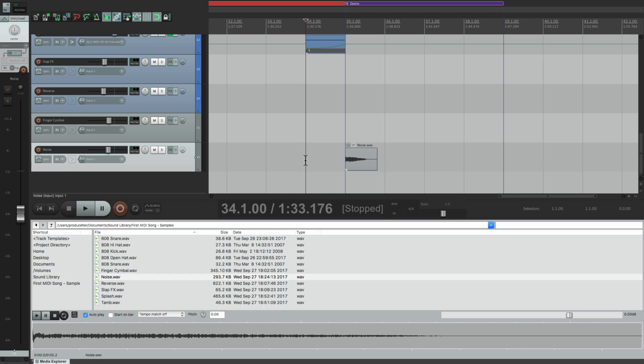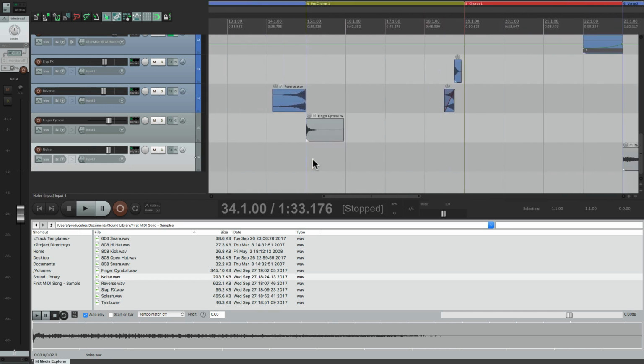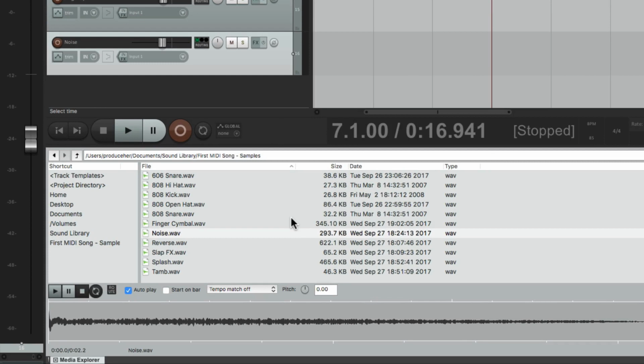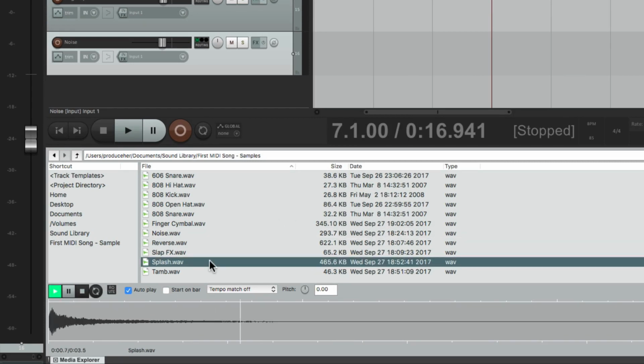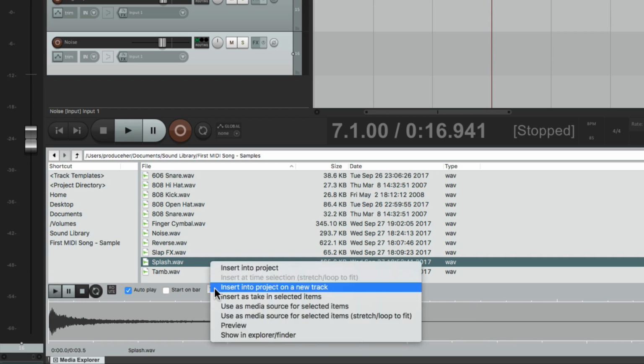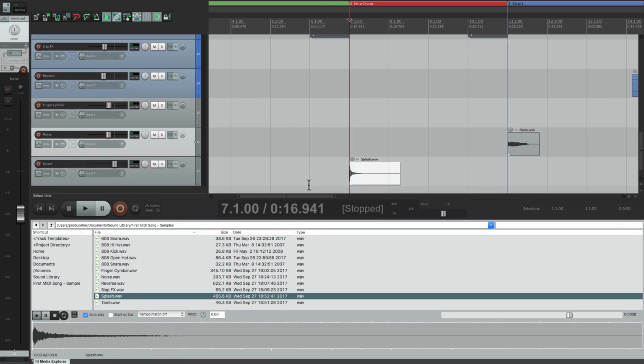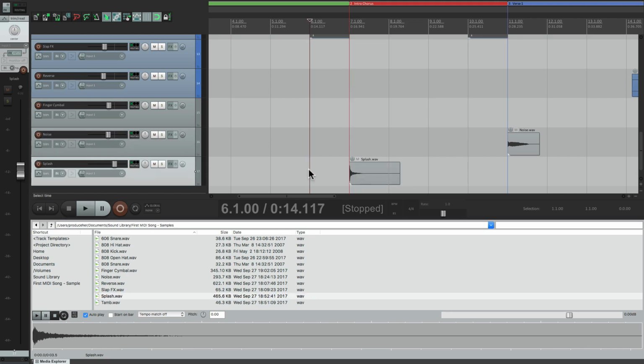Pretty cool. Let's add one more sound for the sections we haven't addressed. Start with the intro chorus. Right here. And I'm going to choose the splash cymbal right here, which is kind of like a little crash cymbal. We'll right-click it, insert it to project on new track, and it puts it right here. Let's hear it in the track.